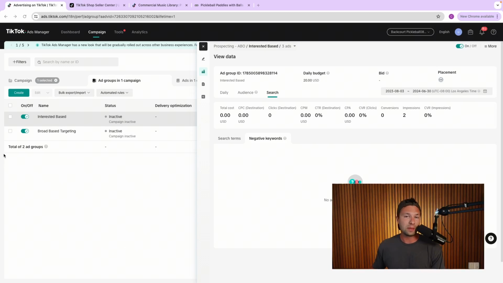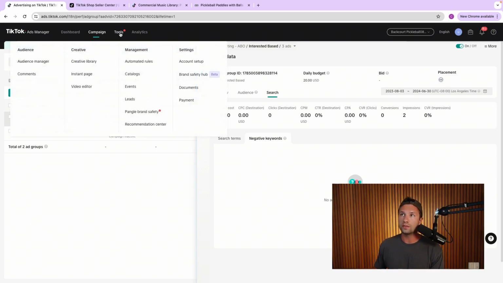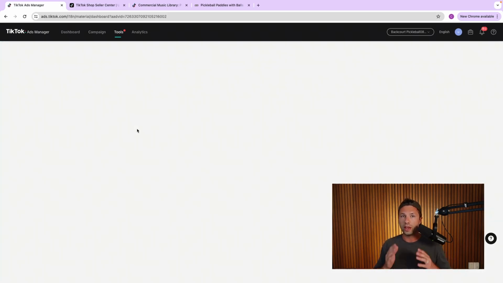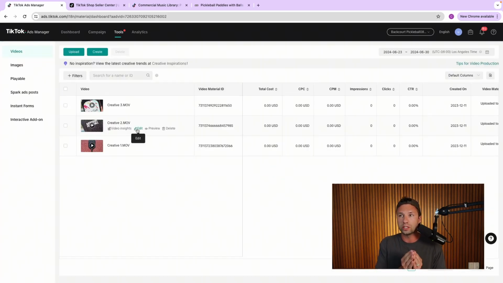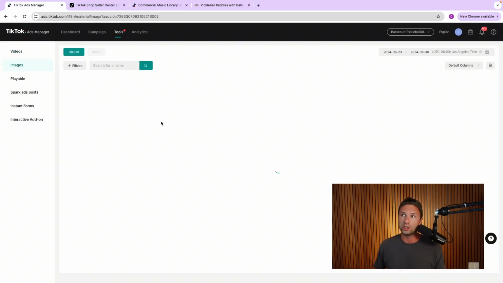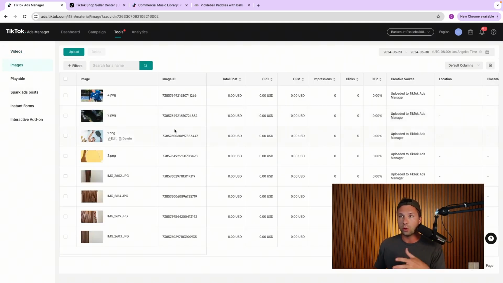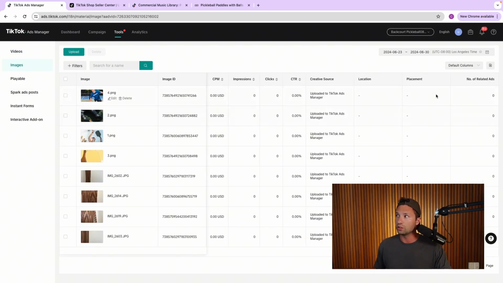Now, the next tip that I want to talk about, especially if you are running standard carousels, is if you come over here to the tools in the creative library. I don't think a lot of people realize this, but TikTok does a really good job at collecting the data on which specific ads are actually working well. So what we wanted to do is come over here to images, and if you're running the same image in multiple places, it's going to keep track of how much you spent on that specific image and all of the other data associated with it. So you can start getting an idea of which specific image is actually performing the best, even if that image is in multiple ads.